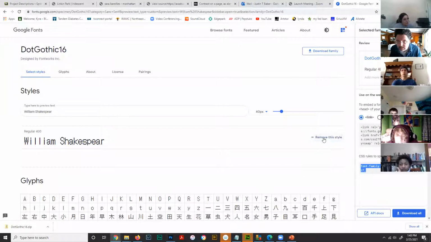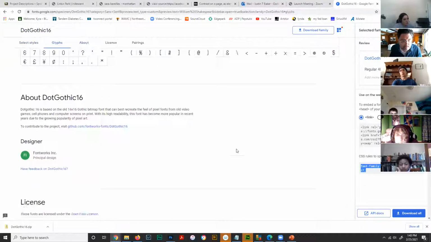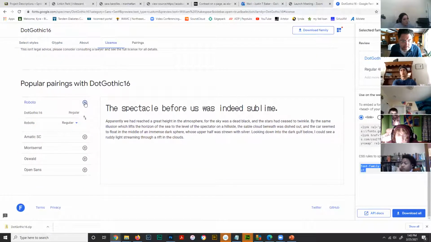Let's see. Can you use fonts if you have like a folder of font styles on your desktop? Could you open it through Dreamweaver and then import it, or no? No, we're not really quite ready for that.